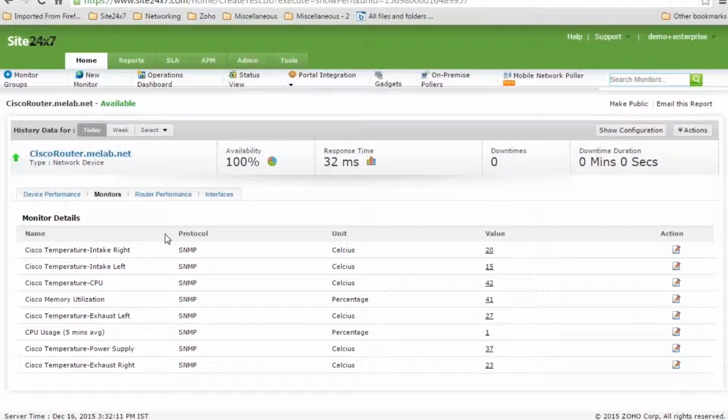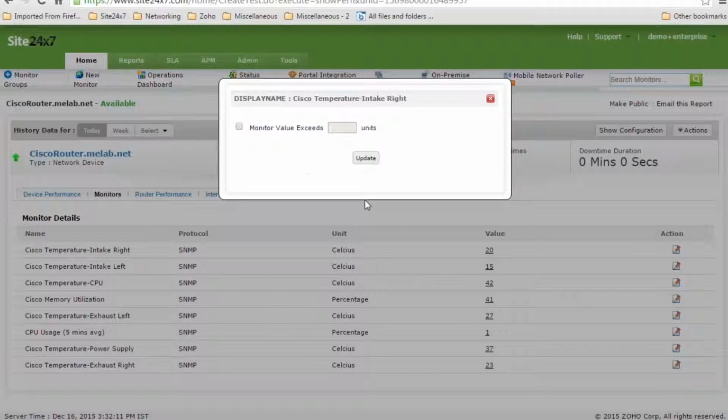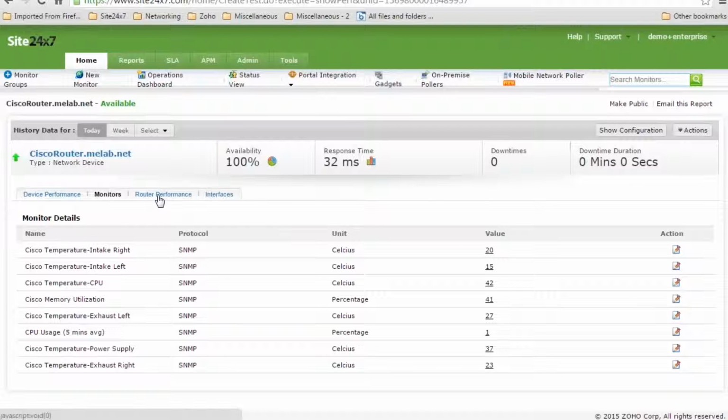So monitors, this tab lists different monitors for the device. Select each monitor section to view the monitors and its values. It displays hardware-specific metrics like temperature, stats, and memory and CPU utilization. Here you can also set the threshold for the unit. Whenever it gets violated, you will be receiving an alert.